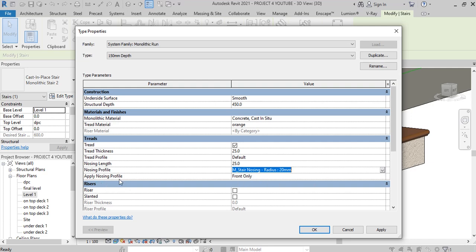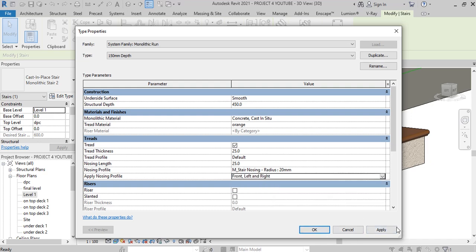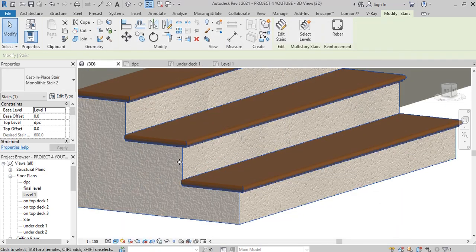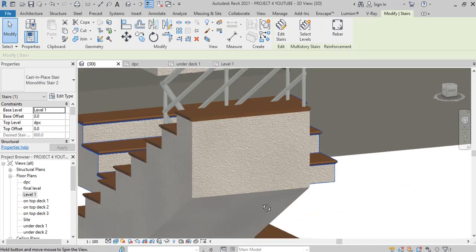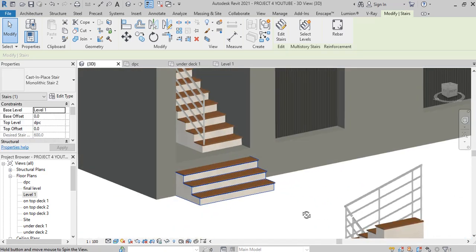So apply nosing profile, we have it on front only. If you want it on other side, we have the front, left and right. If we select this, click on apply, say okay, you're going to see we also have that profile on both the left side and also the right. So that's pretty much it for this tutorial.